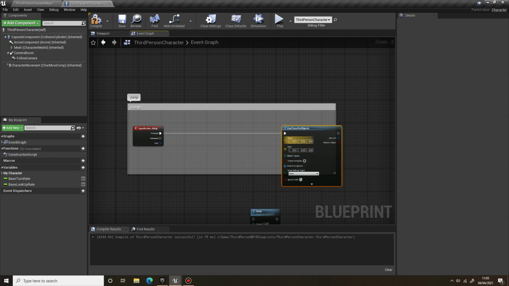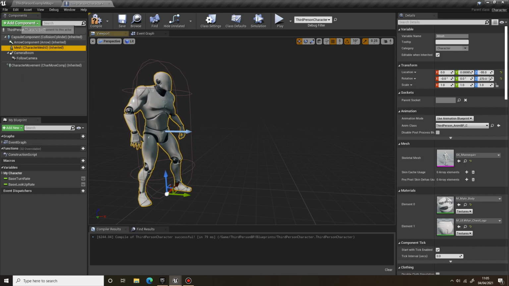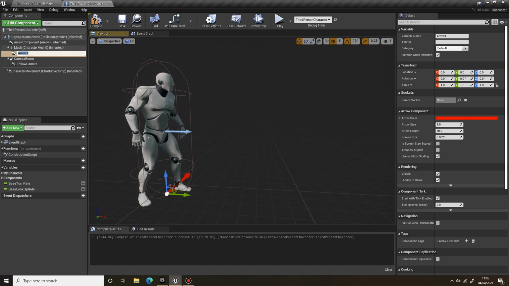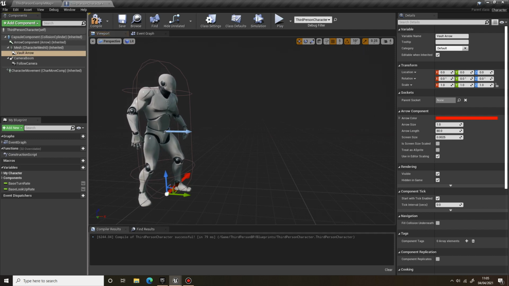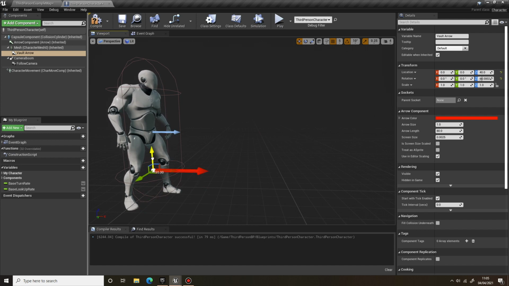To create the start point, what we want to do is create an arrow component on our character. So if we go into the viewport, select the mesh, add component, type in arrow, and call it vault arrow. This will create this red arrow down here. We need to rotate that round 90 degrees so it's facing forwards, and bring it up to about the height of his knees.